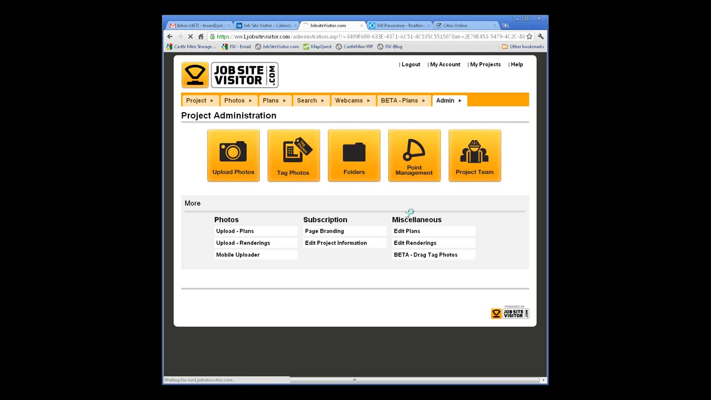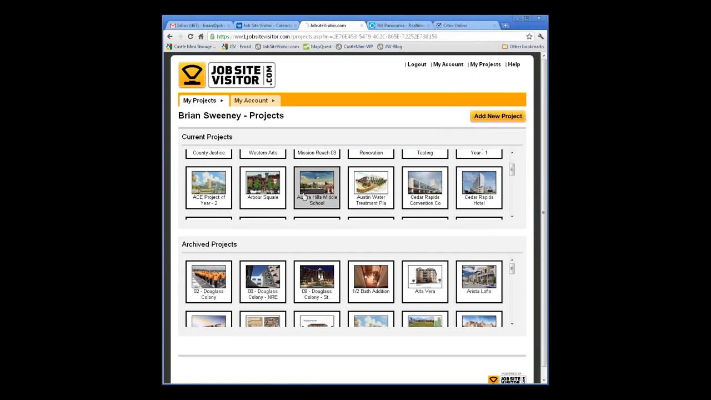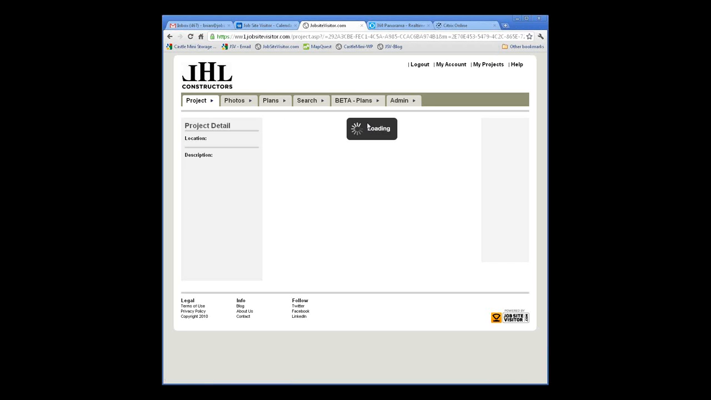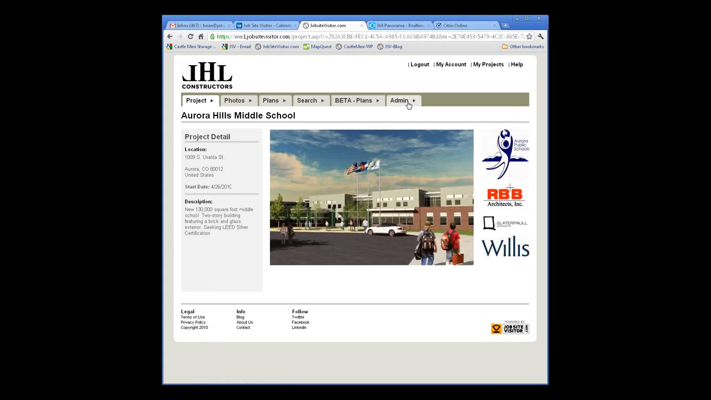So the other thing that we let people do is create a custom folder structure. Let's get that back into a different project here. That was kind of a test project that we've been working on.